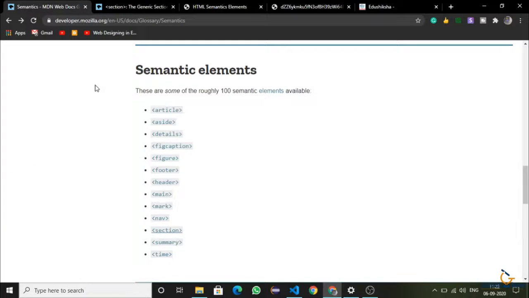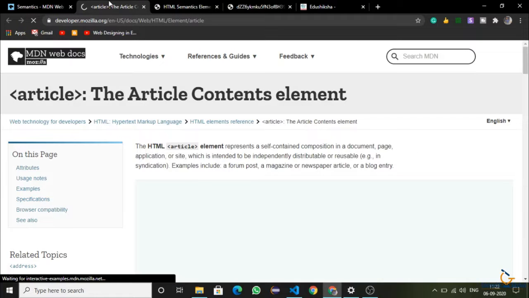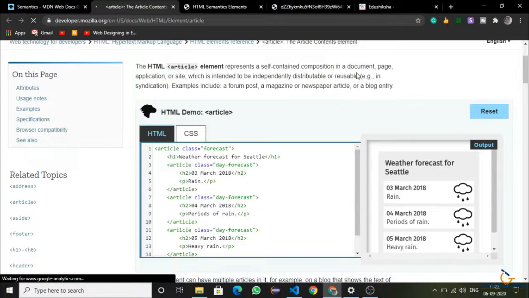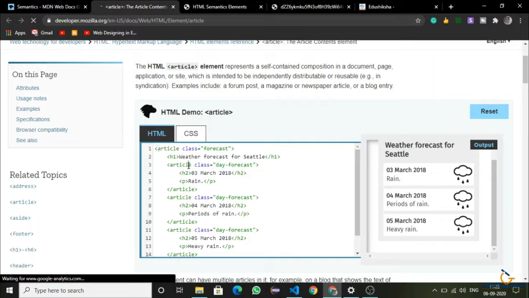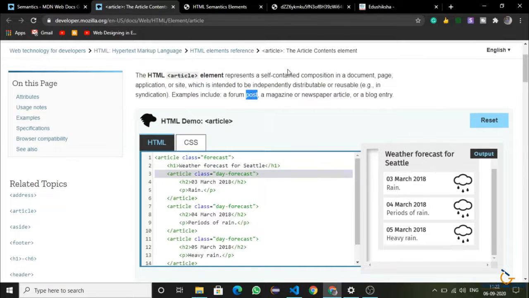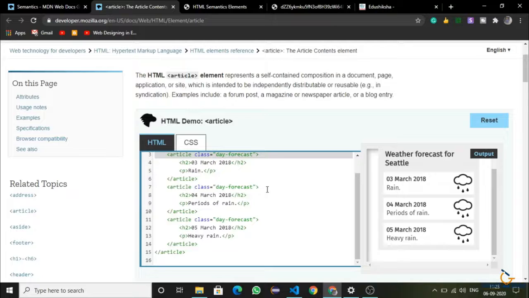Now I will go to the article tag. I will add the CSS after some time, when we complete the article and decide. So the article represents a self-contained composition in a document, page, application or site, which is intended to be independently distributable or usable. Examples are a forum post, a magazine or newspaper article, or a blog entry.